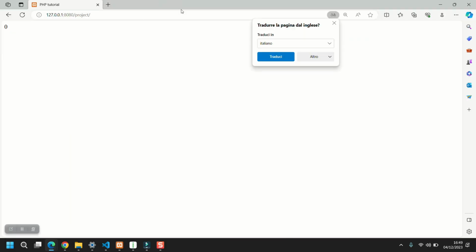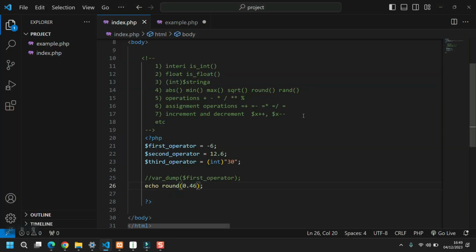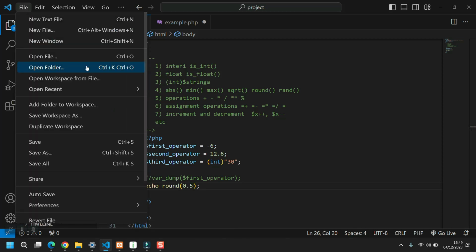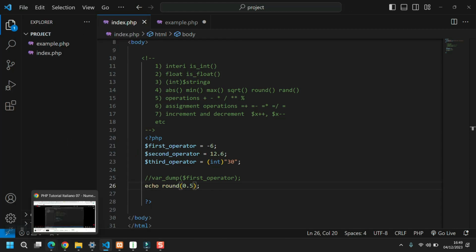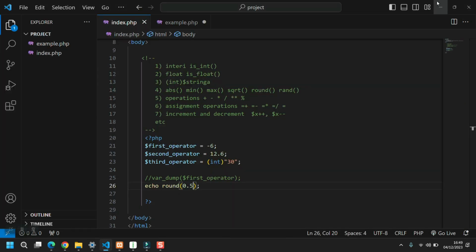it equals 0 because it works like by defect or excess. If it's really 0.5, then I already tell you it becomes 1 because I decided to do like this. So 0.5, 1. Last one, rand.